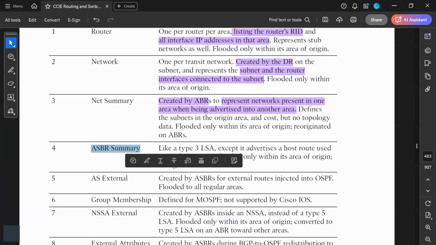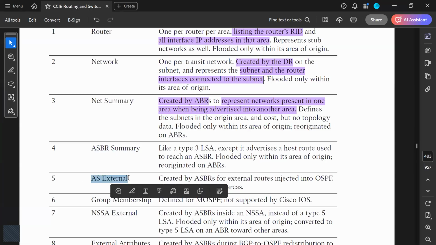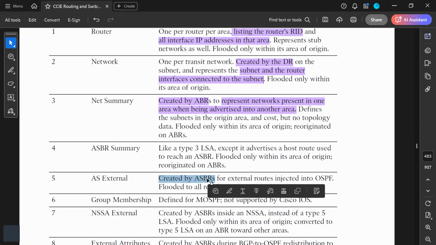Type 5 LSA. This is going to be created by the ASBR for all the routes that you're injecting from a different protocol into OSPF. That is the type 5 LSA. Type 6, not used. Type 7, you will see only in the not so stubby area. That means when we configure stubby areas, we saw that whenever type 5 is blocked, the router will generate type 7. These are the LSA types. So then OSPF is done.